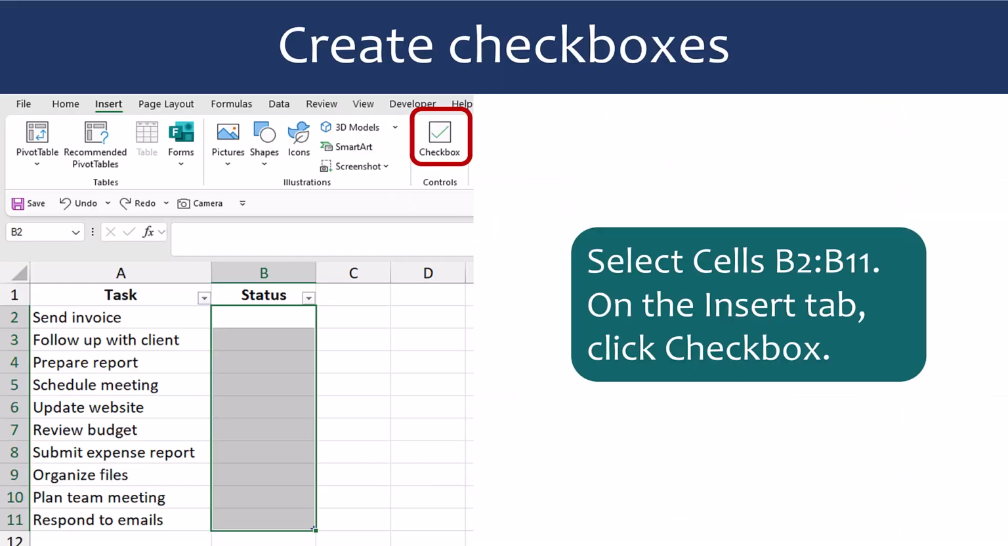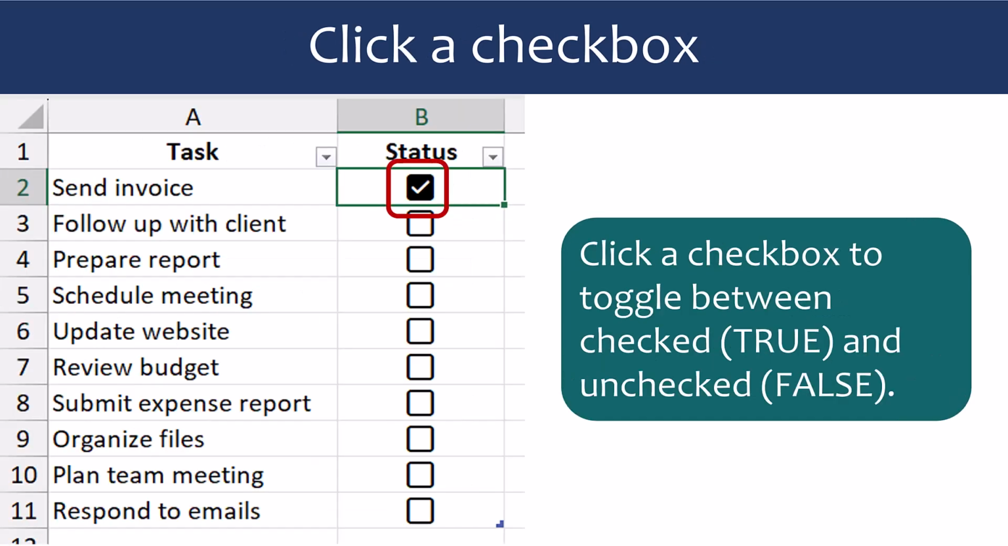In worksheet D03, to create checkboxes in the status column of this table, select cells B2 to B11. On the Insert tab, click Checkbox. A checkbox will be added to each selected cell. Click a checkbox to toggle between checked True and unchecked False.